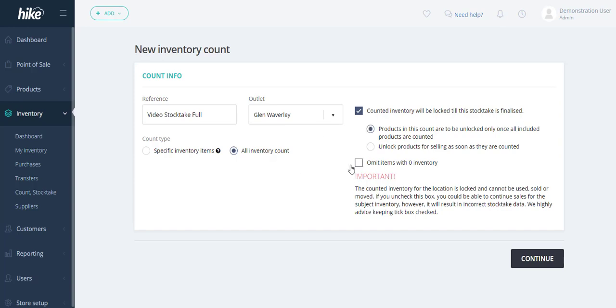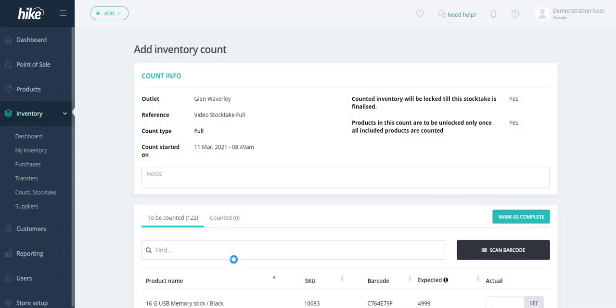There's an additional option to omit items that have zero inventory assigned to them. So you can select that if you do know for a fact that the products within your Hike store that have zero inventory are not going to be part of the count. So we'll leave the default setting as counted inventory will be locked until the stock take is finalized, and only unlock the products when the full count has been completed. By clicking continue, this will now create the new inventory count.